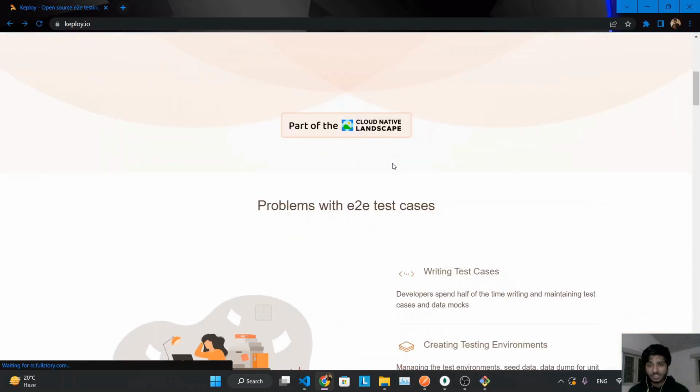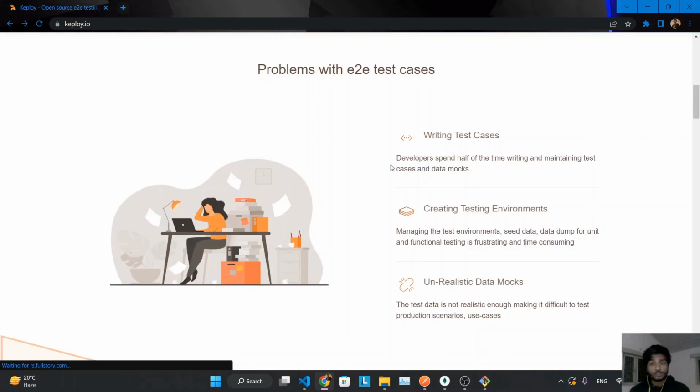What is the advantage of this? Well, you just don't have to write your own test cases. You won't have to create your own testing environments. And more essentially, you just don't have unrealistic data mocks, since these will be got from values by actually calling the API endpoint.